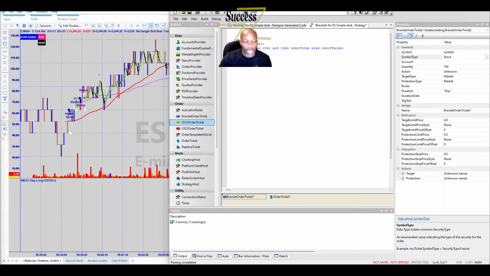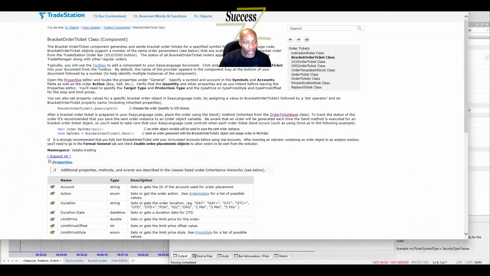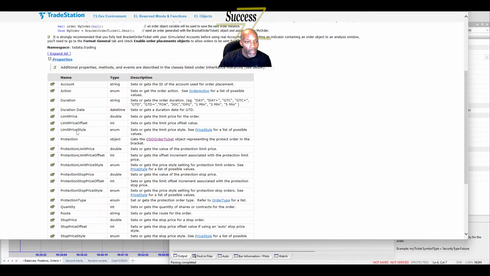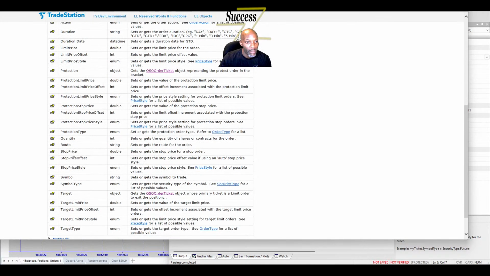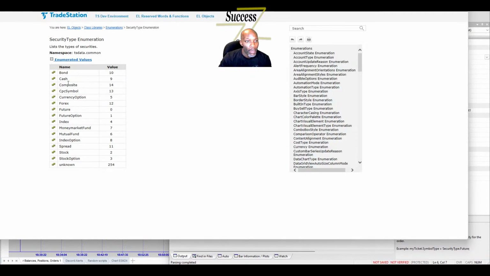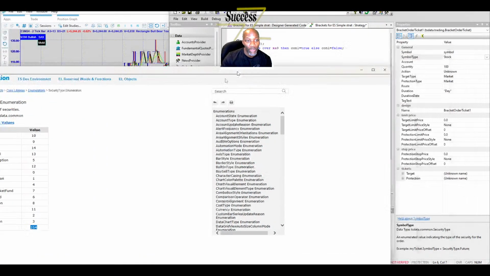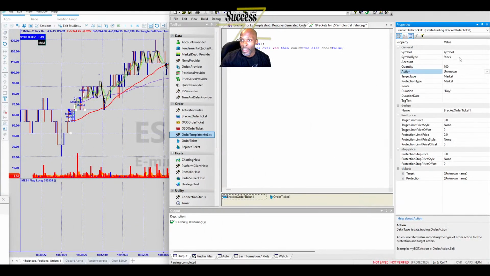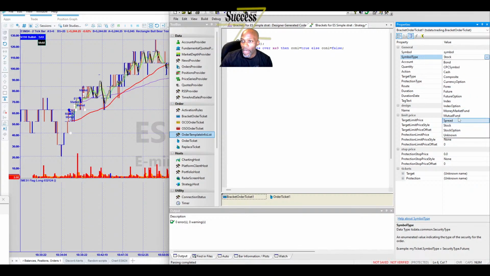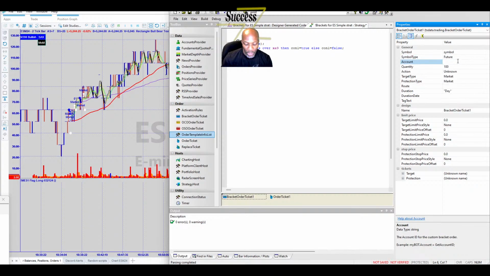Symbol type. Help on symbol type, and it'll pull up the help page, and it should show you an enumeration of the types. It was security type, right? Type that. I guess we could do unknown, right? The futures are going to be 0. I guess we would do unknown, and that should allow us to use it for all or for anything. I don't know. We'll try. Maybe I'll look at that tomorrow. But for now, we're just going to do futures because that's what it is.